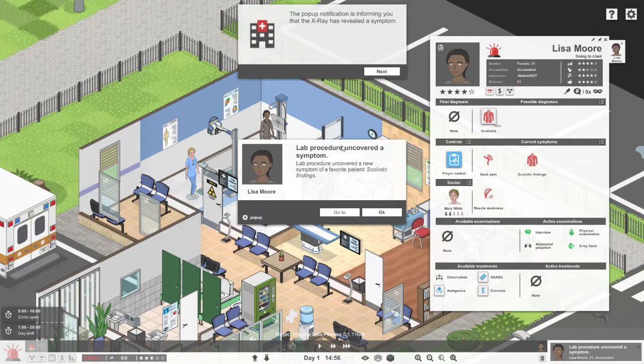Lab procedure uncovered a symptom. Scoliotic findings. The examination and x-ray revealed abnormal curvature of the spine. Huh, scoliosis. Oh, that sucks.